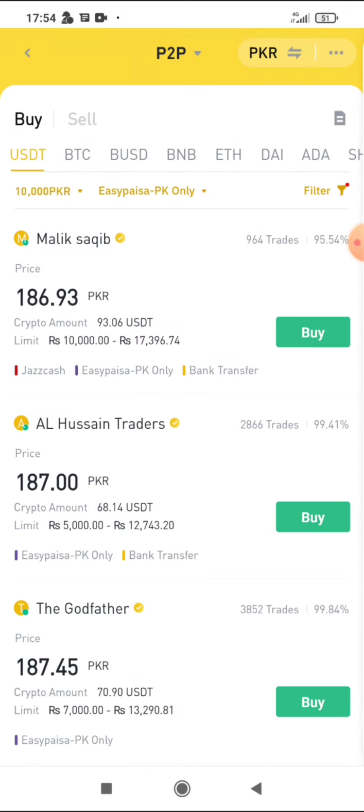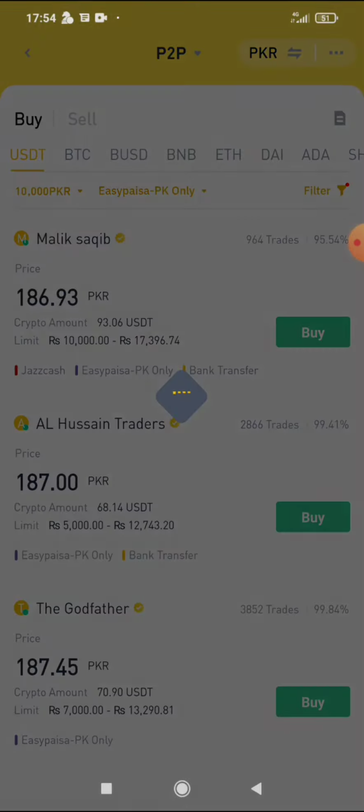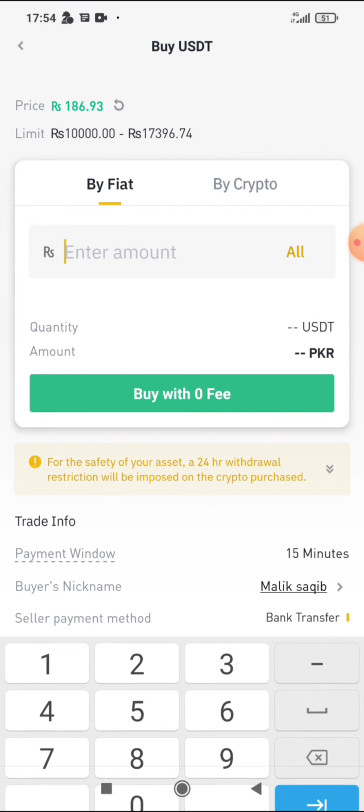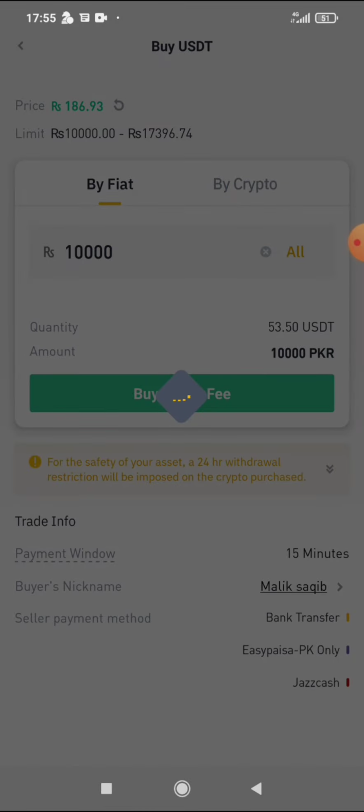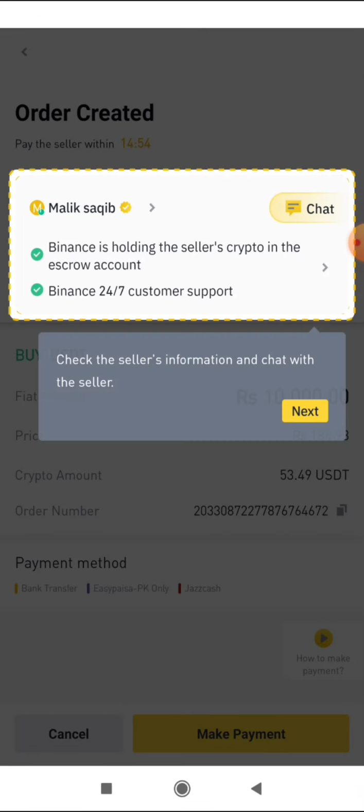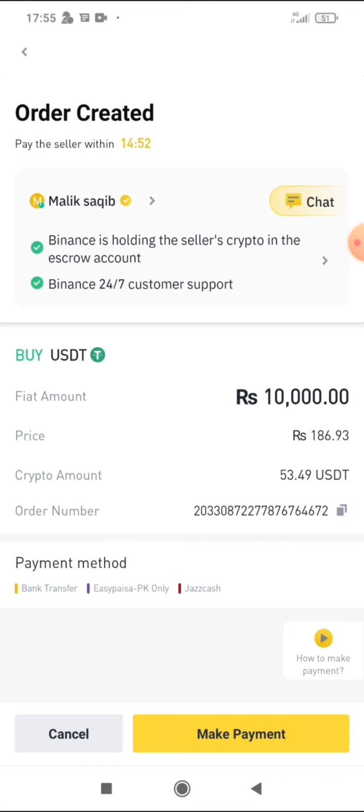Then come back and click on buy, then fill in the fiat amount or the crypto amount. So I fill in the fiat amount 10,000. Then I just click buy with zero fee. Then I just send payment to the other party through Easy Paisa.